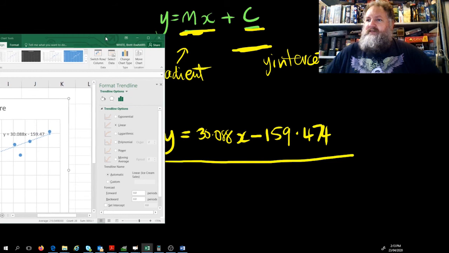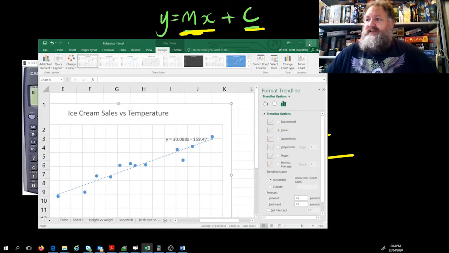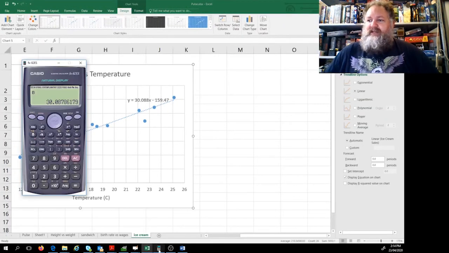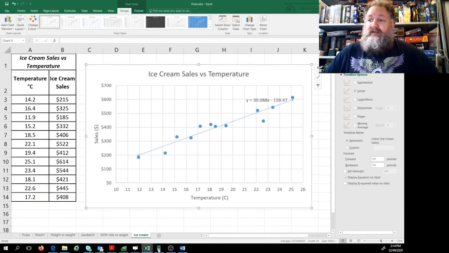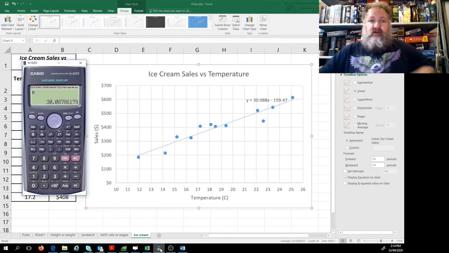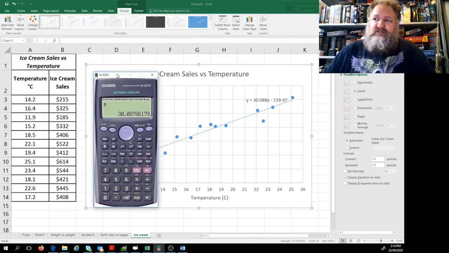Y is equal to 30.088x minus 159.47. Wow, it rounded it off. We were more accurate with our calculator than Excel was. Okay, so that's how you can use your calculator to actually help you find mathematically the line of best fit if you're hand drawing the scatter plots, which I don't really suggest you do. I mean, you can do it, that's fine.